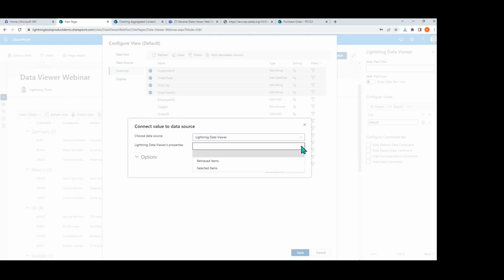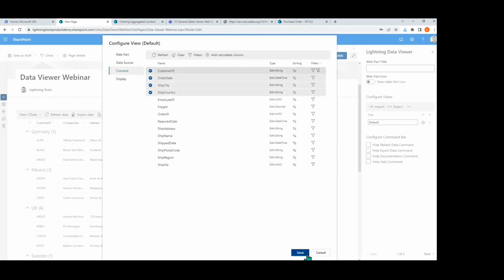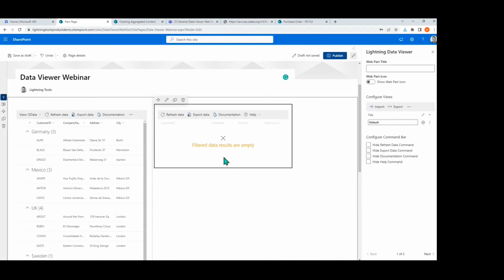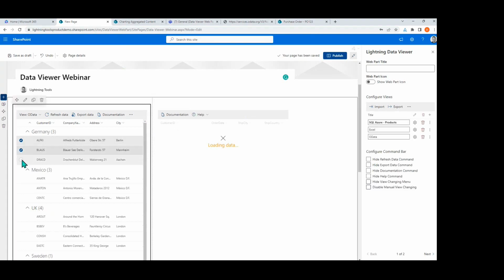And then from that data viewer, I can either work with all of the items returned, maybe if I was building a chart, or I can also work with just the selected items, which I'm going to do, and I'm going to pass through the customer ID from that selected row. So as I do that and we hit save, we've now got that scenario. So of course there's nothing selected, so we're not seeing any data. But now I can go through, and there we go.